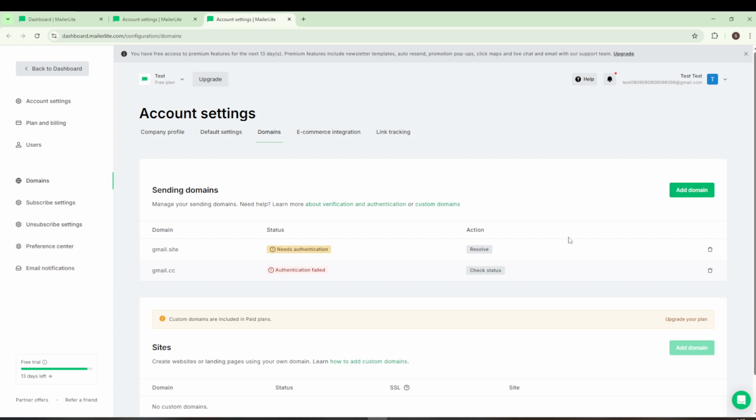MailerLite will generate the exact DNS records you need, one CNAME record and one TXT record. These records help prove you own the domain and improve email deliverability by aligning your sender identity. In simple terms, the CNAME is often used for link tracking or DKIM alignment, and the TXT record typically supports sender validation, so inboxes trust your messages more.